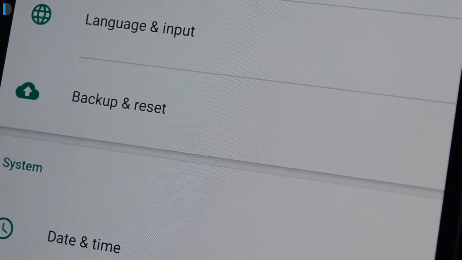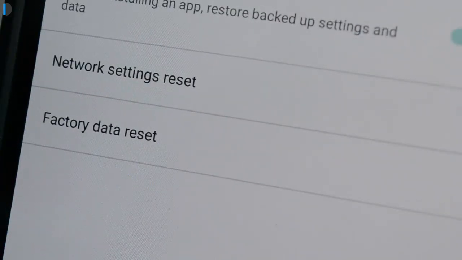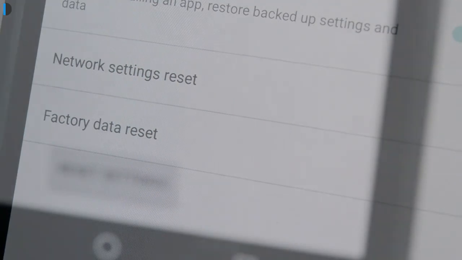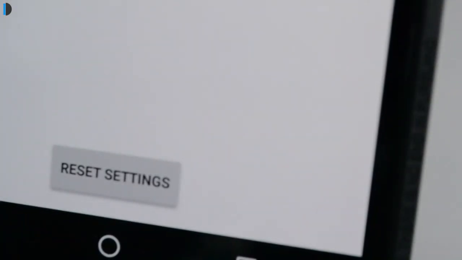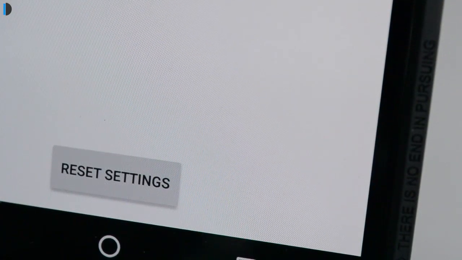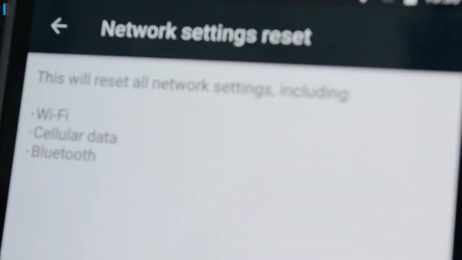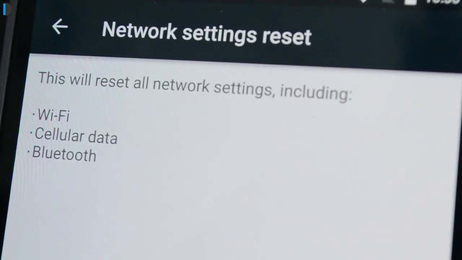And last but not the least, Android 6.0 enables network setting reset under backup and restore options. This option was earlier missing, and now it can selectively reset the network settings, which includes reset for Bluetooth, Wi-Fi and cellular data settings.